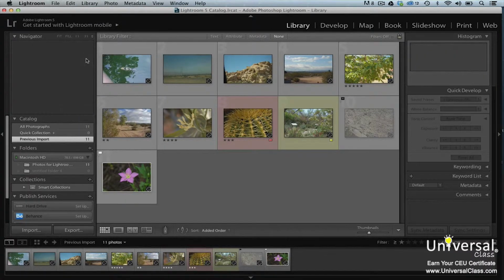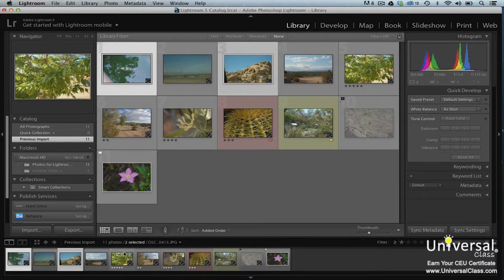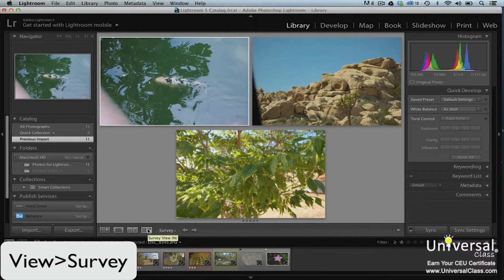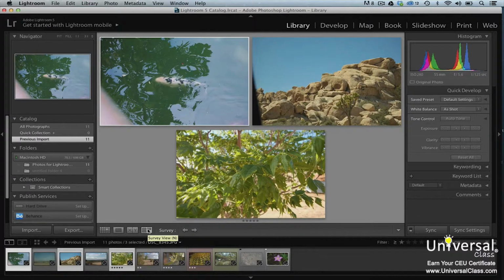Next, go to the film strip. Control-click on a PC and Command-click on a Mac on any 3 images. Now we have 3 images selected in the film strip. Click the Survey View button in the toolbar. You can also go to View, Survey. The images you selected now appear in the work area.